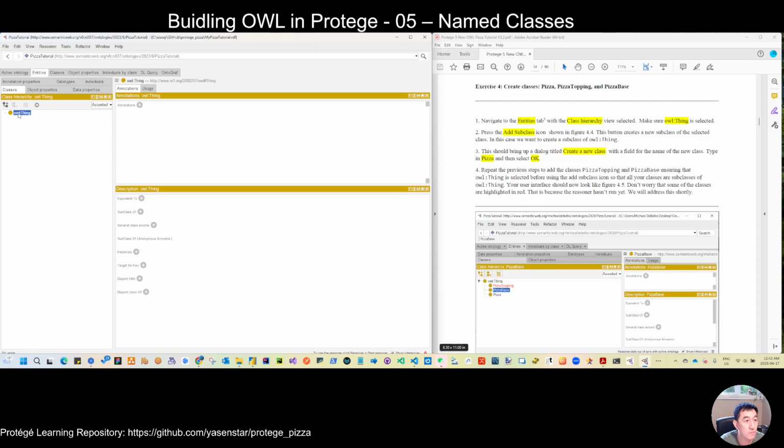When we don't have a same-level class, the second button is not activated. So you have two buttons to create a new class. One is Add Subclass. Now we only have Thing, so we can only create a subclass. Once you have a subclass, you can create a sibling class to it, which comes to the same level. So we use this traditional way, creating classes one by one.